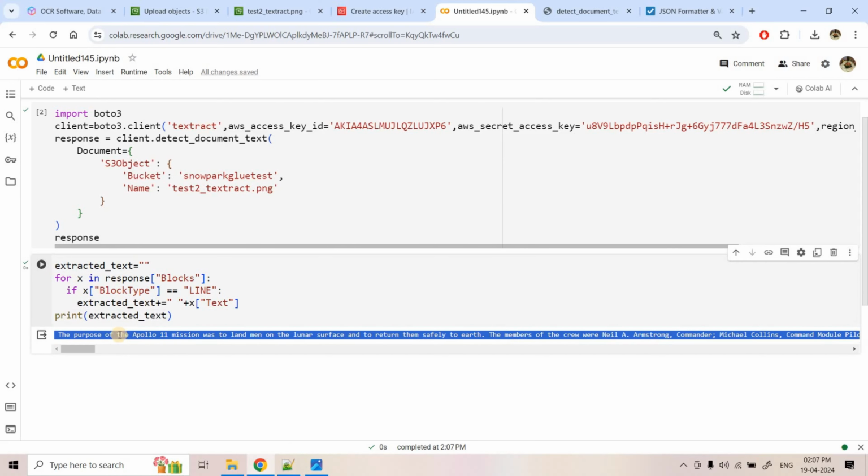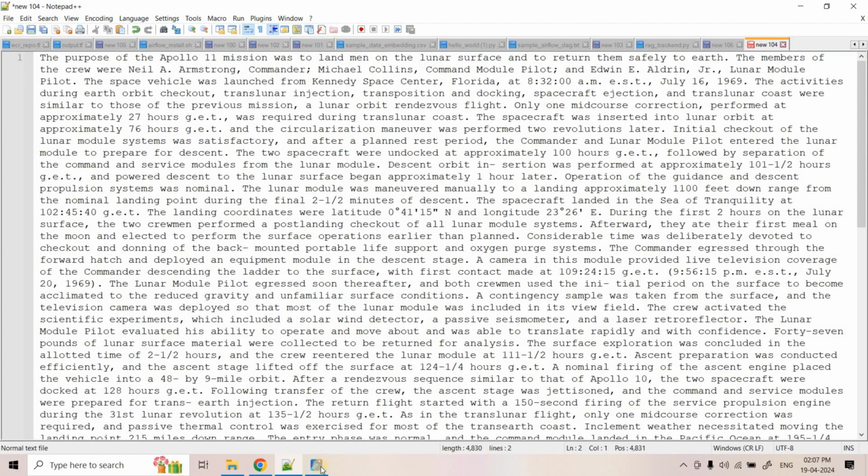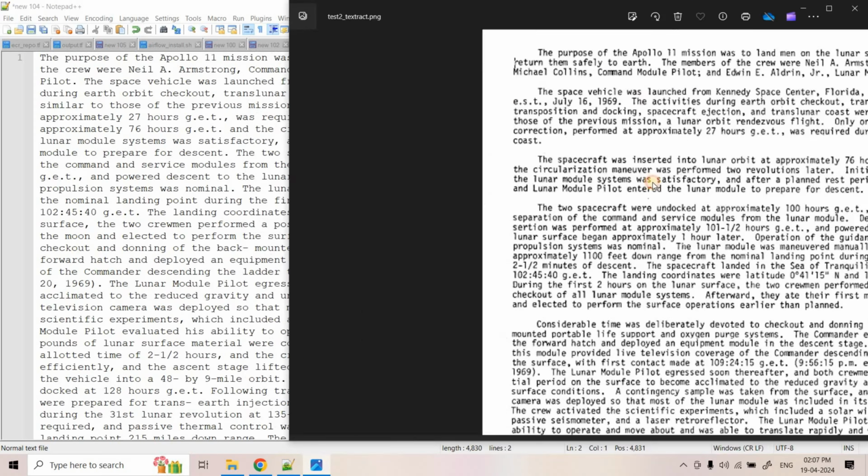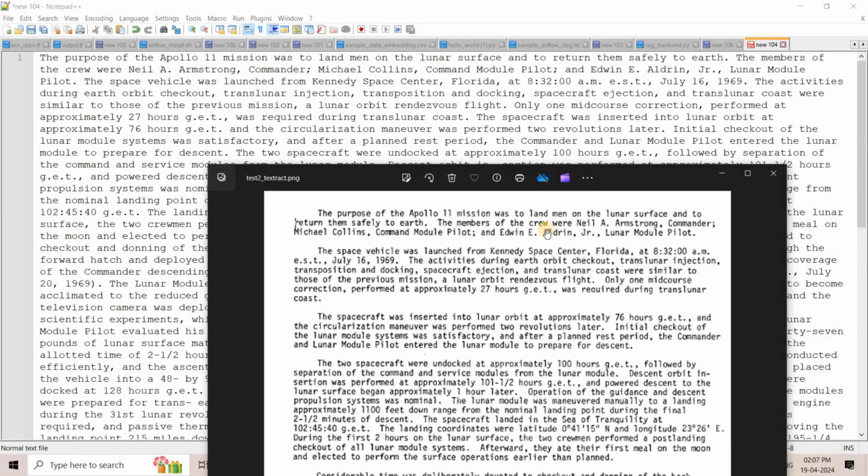So here we are getting some text. I will copy this complete thing and I'll paste in Notepad++. And now let's compare whether our Textract service has properly extracted the text data from the scanned image or not. Okay, so here if you see, the purpose of Apollo 11 mission was to land men on lunar surface. So it is like that, properly working, right?